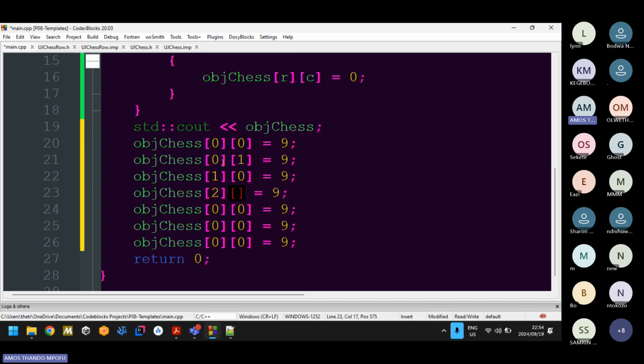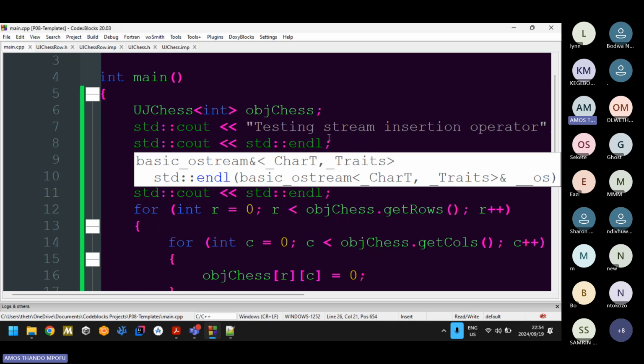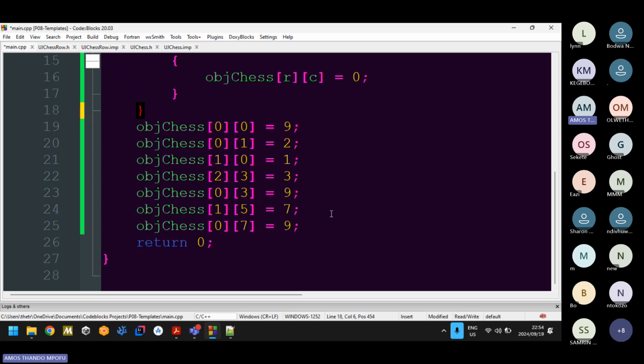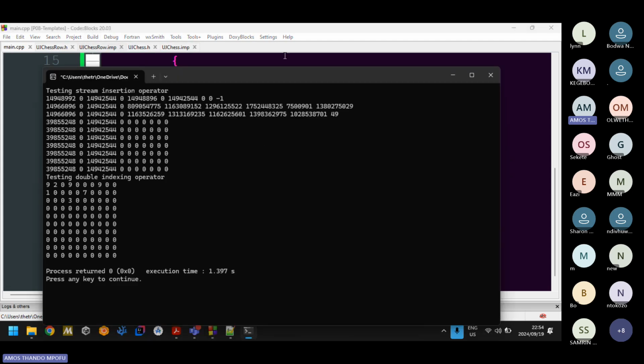3, and set it to 3, 2, 1, and then 3, it's 9 again, and then here at 1, 5, set it to 7, and then at 1, 7, set it to 9, right? Something like that. So now I can output my array. So what I would do is I'll output my array after I've set the values so that we can see it before and after. So that you see that the values are going to shift around randomly, right?